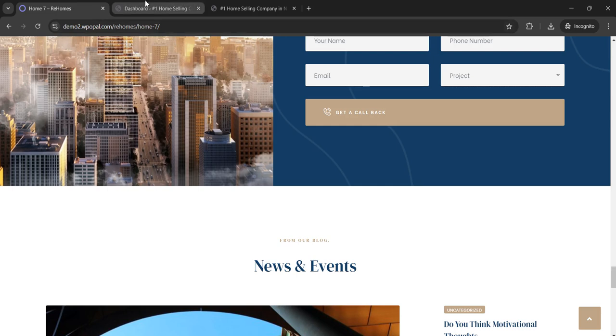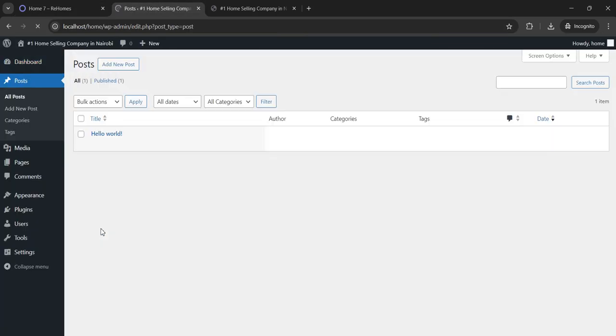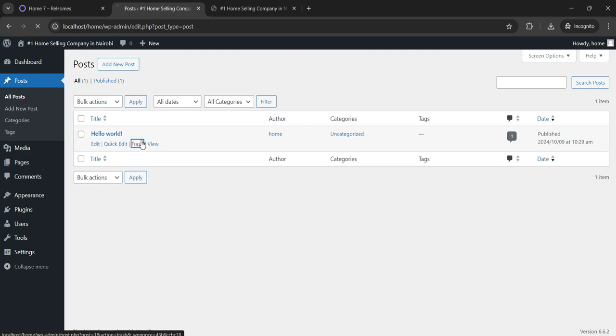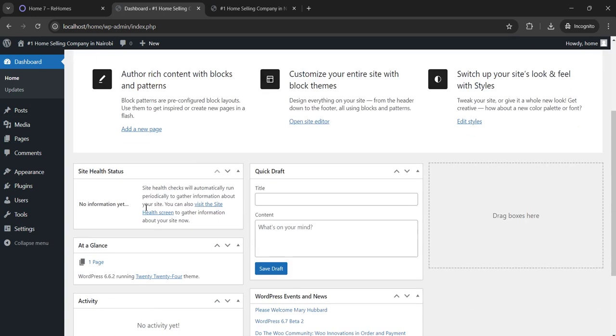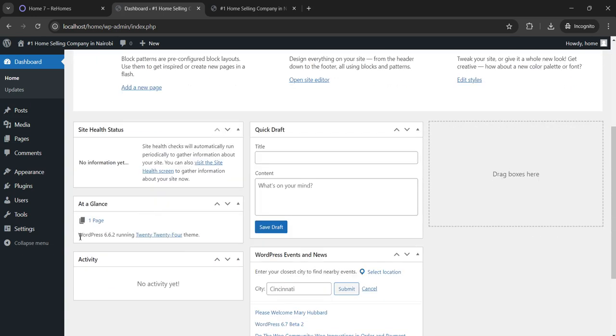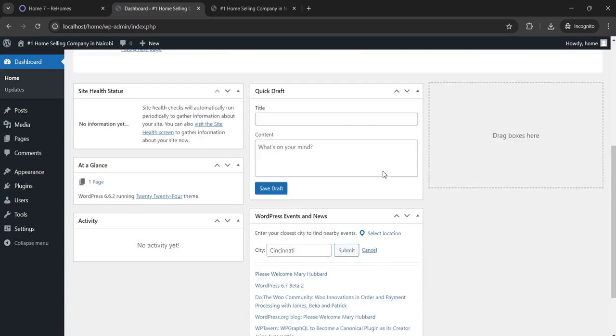And the first thing I'm going to do, I'm going to delete all these posts. Make sure that you don't have the posts, so I'm going to trash it. You see, we'll come through all these paths, and I'm going to go to dashboard again, and then you can see the website is running the 2024 theme. So the theme, let's talk about theme.